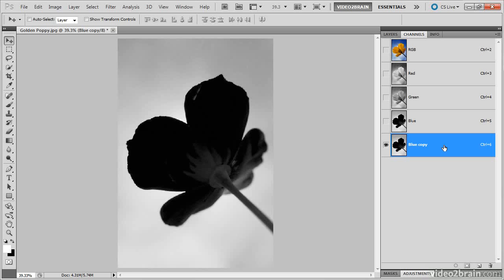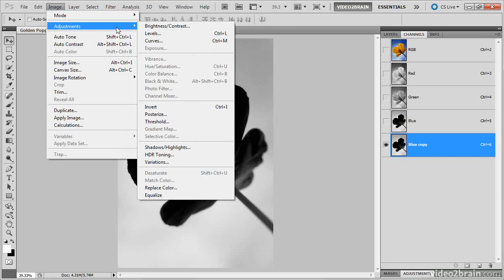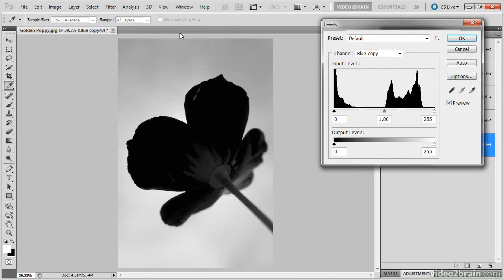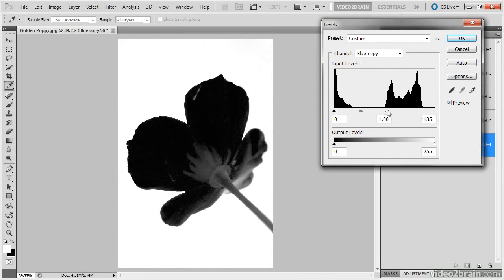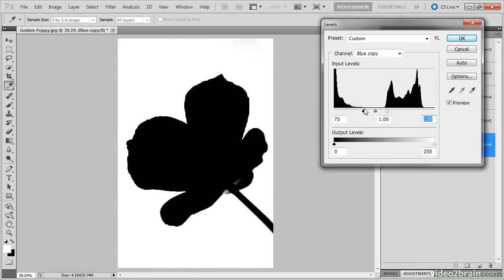Now this channel represents good contrast between the poppy and the sky, but I need great contrast. So I'm going to choose Image, Adjustments, Levels from the menu in order to apply a levels adjustment directly to this blue copy channel. I'll bring the white point inward in order to turn the sky completely white, and I'll bring the black point inward in order to make the poppy completely black. I can also adjust the position of the midtone slider as needed.